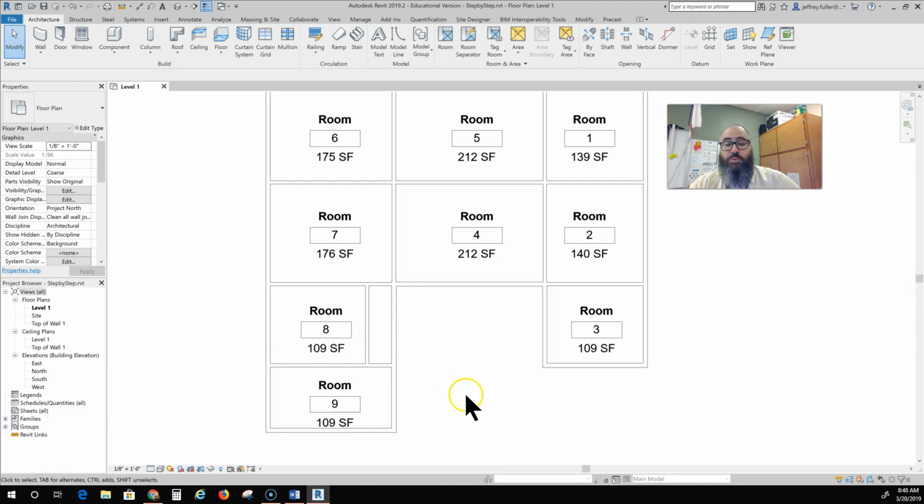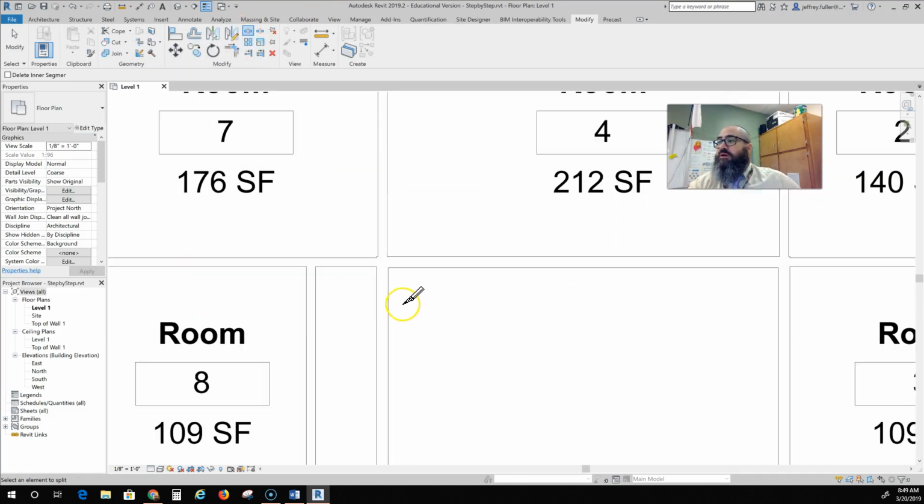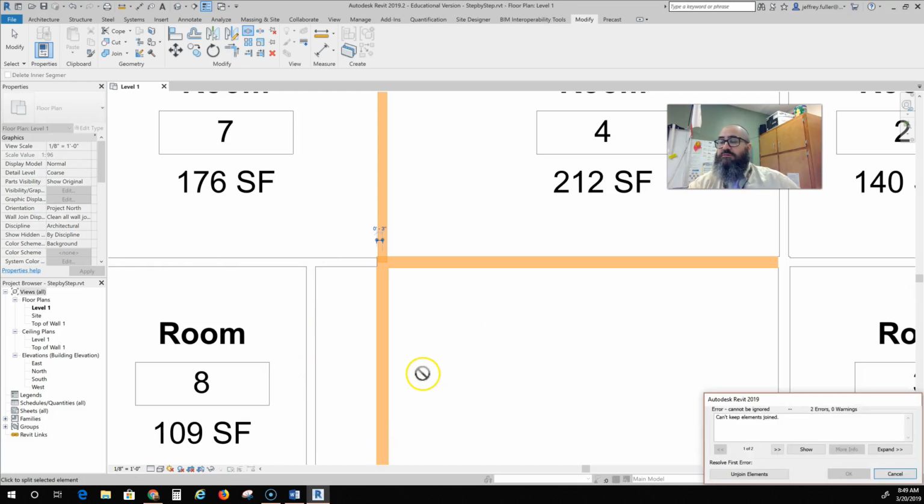And of course, doing a little more work, I'm going to use my split element tool. That's going to be in the Modify tab. Split element. That's that little icon right there. And I'm going to split this wall. And be careful when you're splitting walls. If you see the little vertical line, that tells me where the wall is going to be split. If I see a horizontal line, then it means it's going to split on that wall and not the wall that I intend for it to split on. So I'm going to split right there.